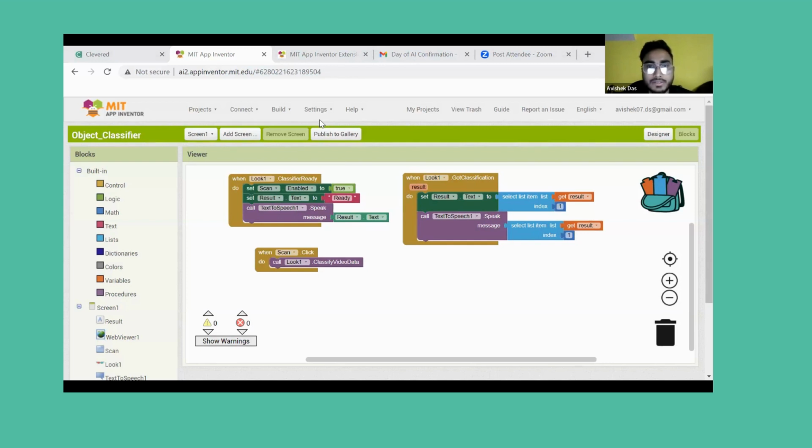Is it done? Perfect. Is it done, everyone, please? Sanvi, do you have the MIT AI2 Companion on your phone?